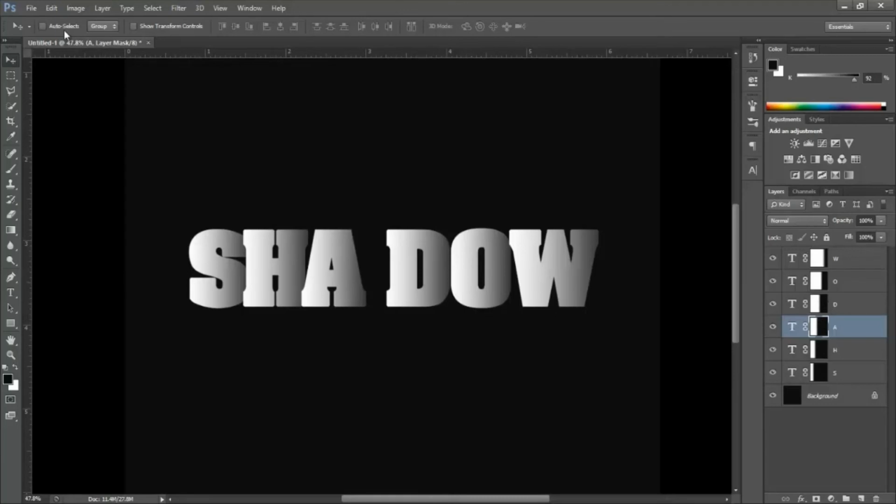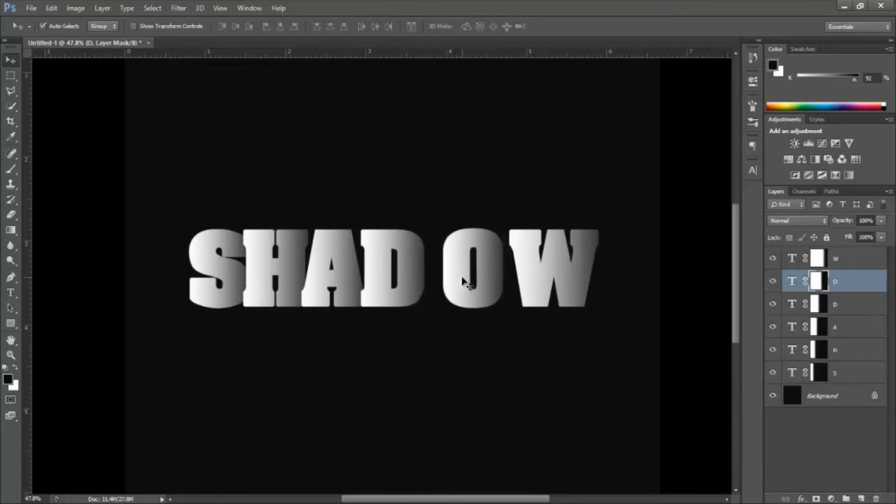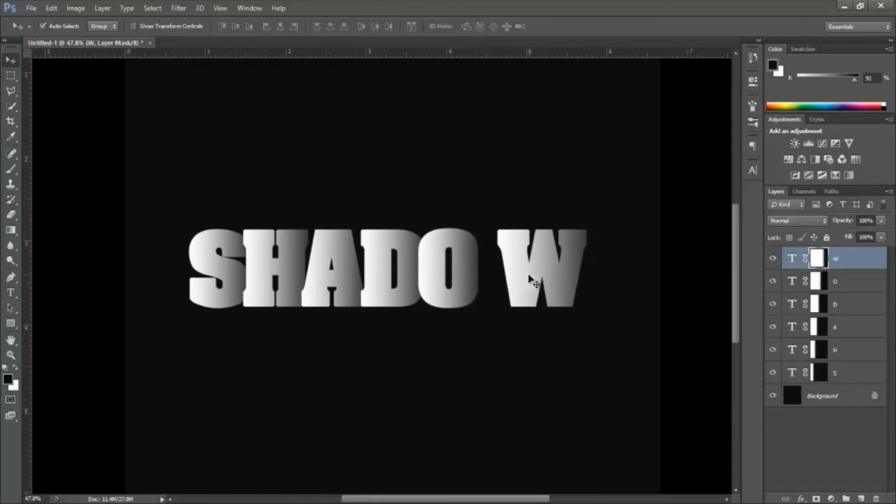Okay, now here is another method. Check this auto select option and then just click on the letter you want. It will automatically select the layer of that text. Now do this for the remaining letters. Okay, done. Now uncheck the auto select option.